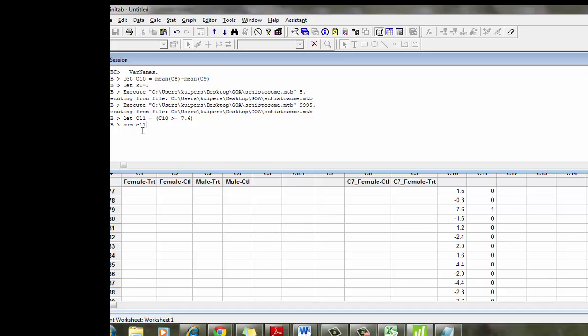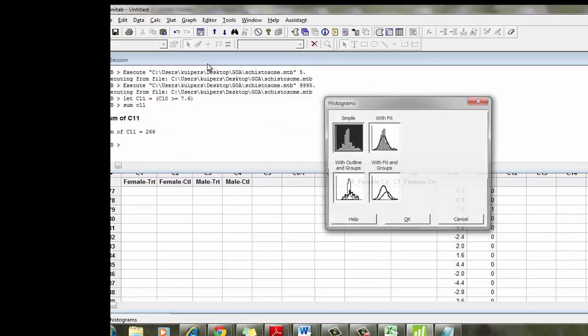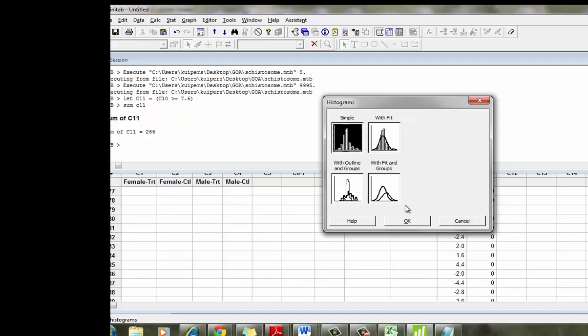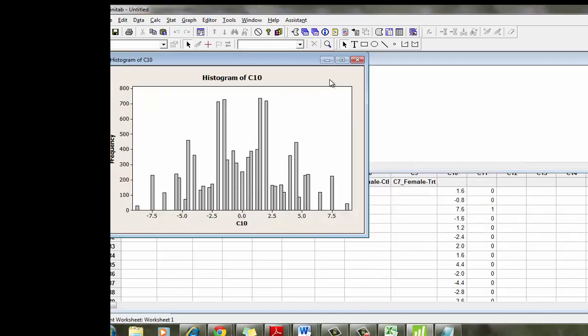C11. Notice Minitab is not case sensitive, so you can do a capital C or lowercase c. It will read it as the same thing. I'm actually going to do a graph. Graph and a histogram of C11. Oh, not C11. You can do a graph and a histogram of C10 or observed responses.